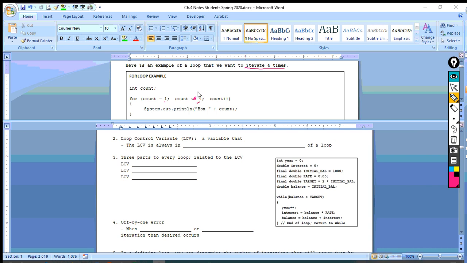When it's less than 4, then it's only going to iterate when count is 1, when count is 2, when count is 3. But when it becomes 4, it stops the loop. So it only iterates 3 times. That's 1 less than what the programmer wanted it to do. All right, it can go the other way around, and so maybe it goes 5 times instead of 4. And it can even happen down here.